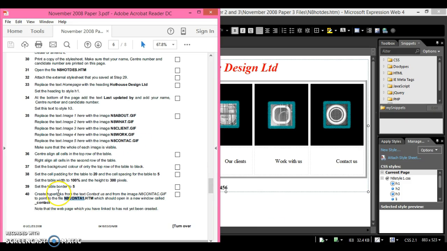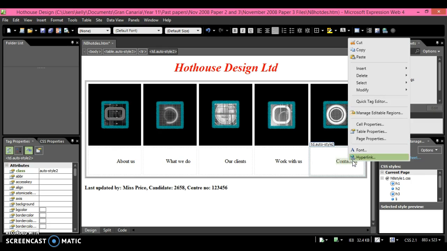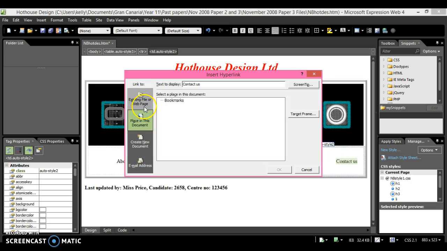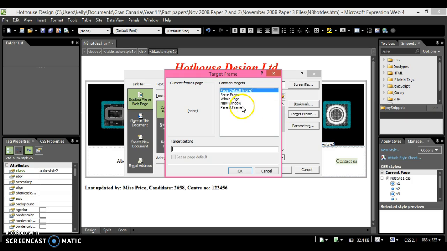It's quite wordy. So it says create hyperlinks from contact us and image contact 8 GIF, okay, which is that one I believe, and it should open a new window. Okay, so I'm going to start with contact us, highlight the text, right click, hyperlink, and we're going to go placed in this document, from existing file web page. Now I'm going to find, there's the file that we just made. Now we need to go to target frame, so we don't just link it. Target frame, and we want it to open in a new window. And this new window is to be called contact.